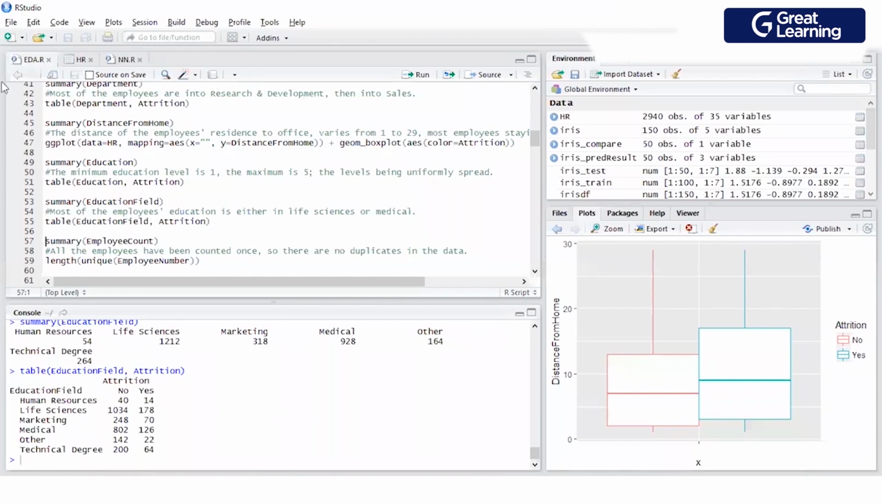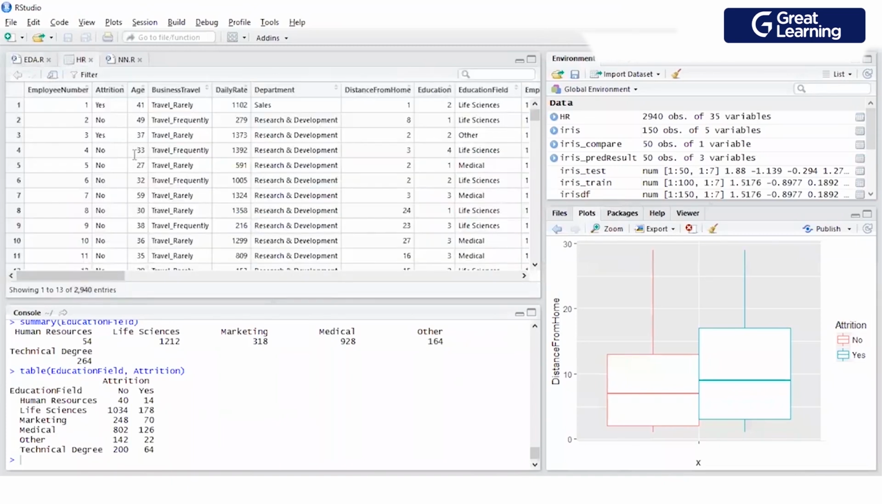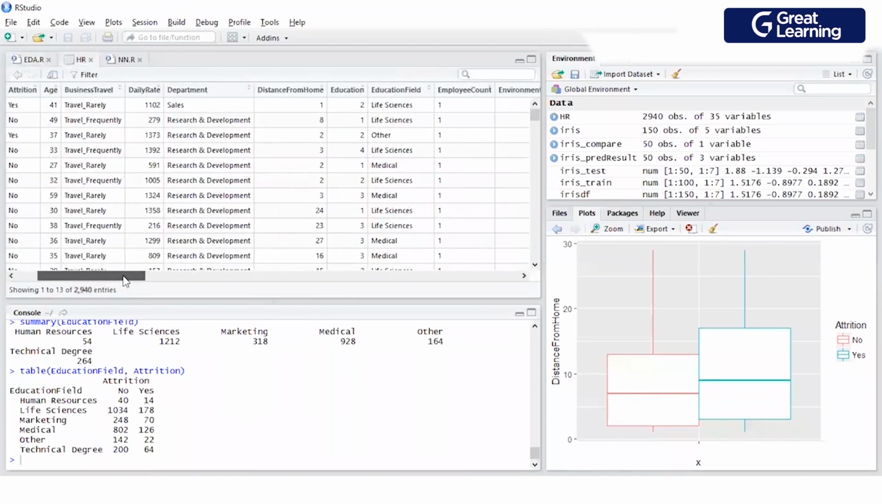Unless you do this, you won't be able to see that some variables are correlated, some variables are intuitive, and some variables can be calculated from each other. You won't be able to understand that until you do an exploratory analysis. For example, let me show you one of the variables here.